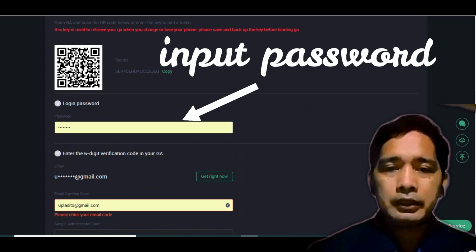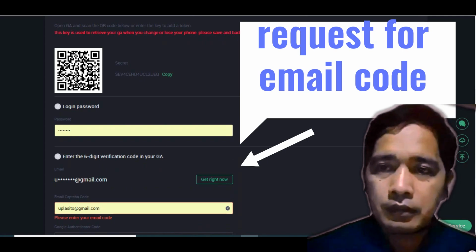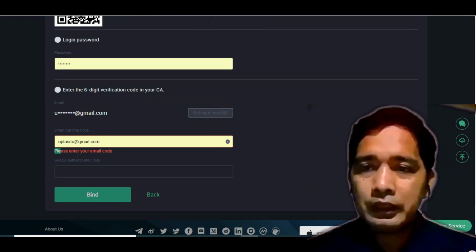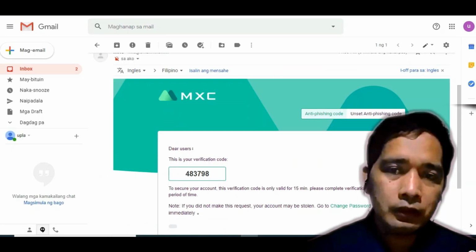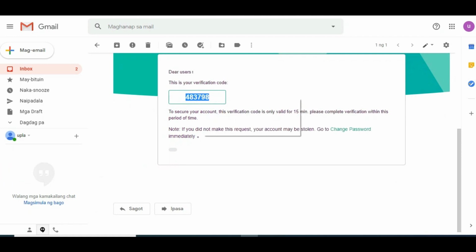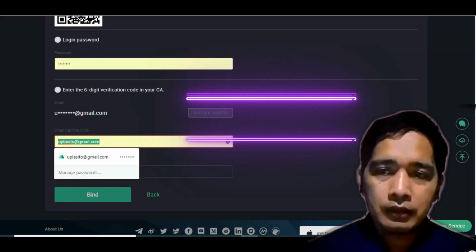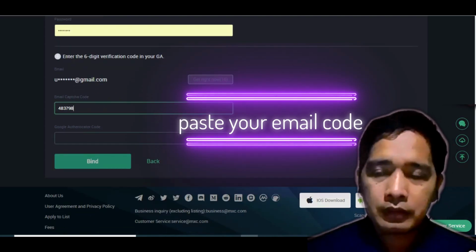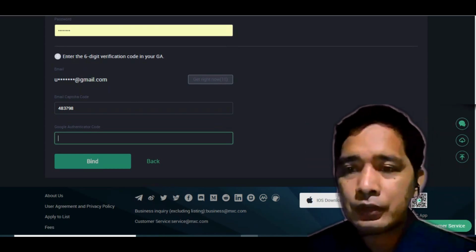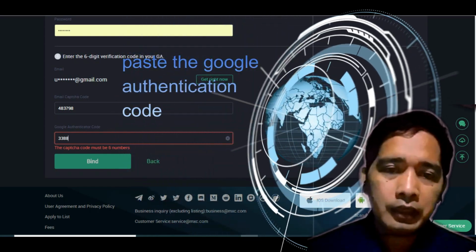Put your login password here. Request an email captcha code. Click get right now, then go to your email, then copy the email code. Paste your email code. Go to your Google Authenticator app and copy the Google Authentication code. Paste the Google code here. Then click bind.